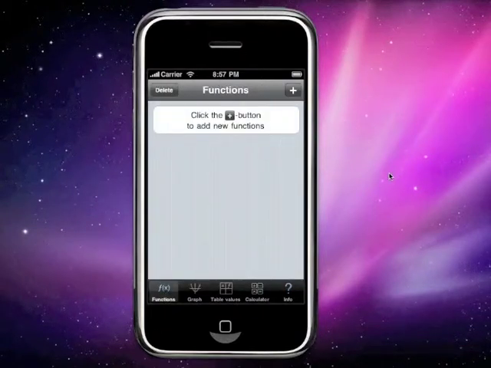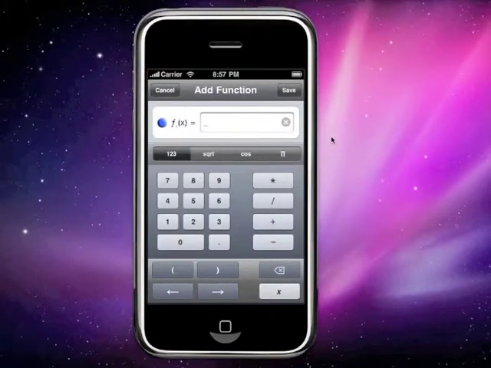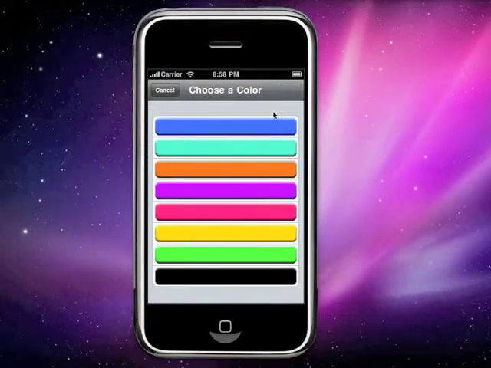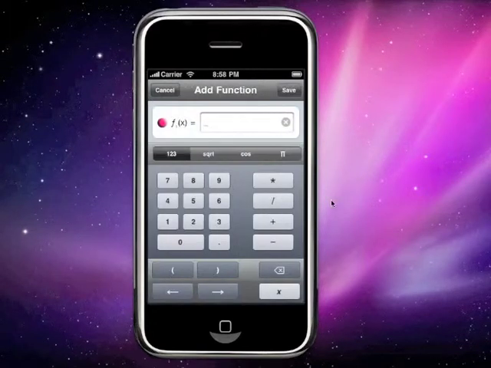We don't have any functions stored here, so let's add one by pressing the plus. At the top here we have the function, the expression, which is empty at the moment. There's also a round colored button which you can press to get to the choose color menu, which sets the color for the function.